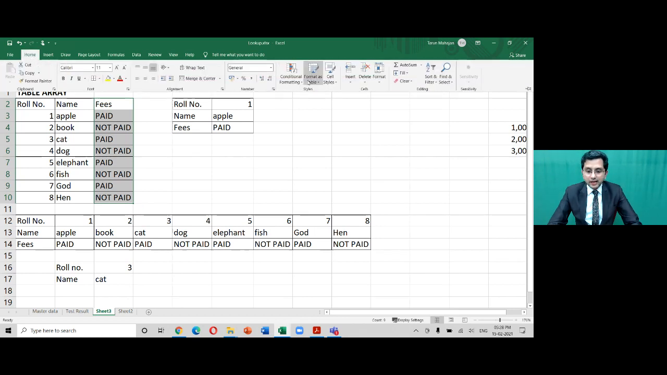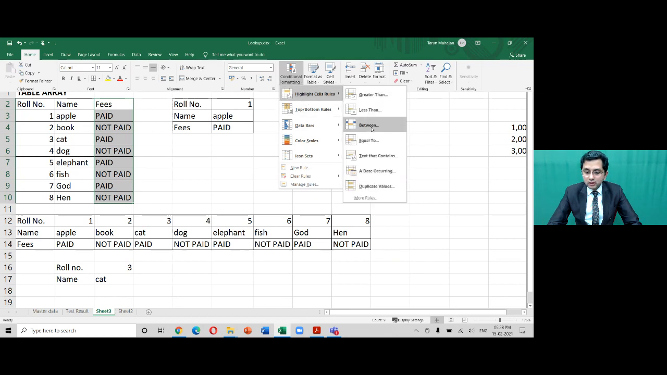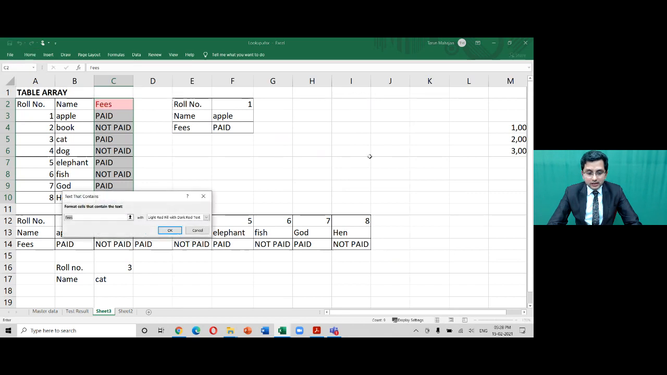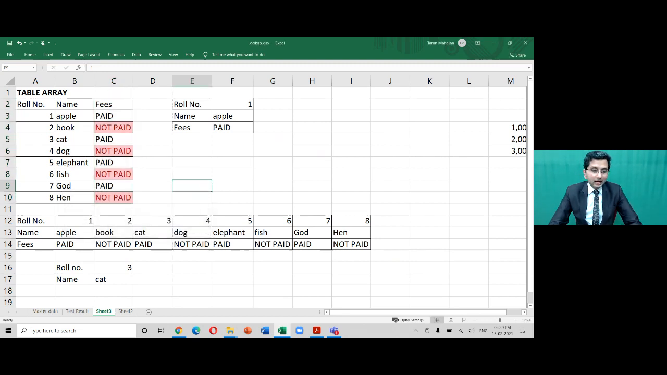Go to the home tab, go for conditional formatting, go for highlight cell rule, and then go for text that contains, what? Not paid. So not paid is highlighted. If you can't see my screen, then log out and log in again.